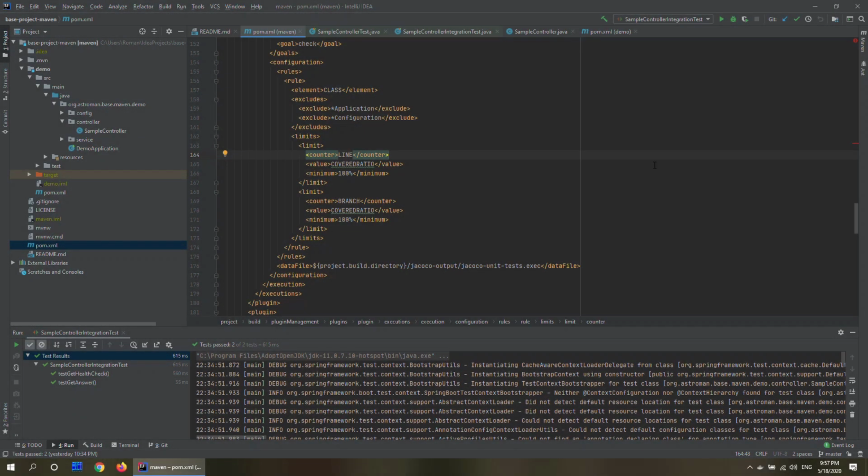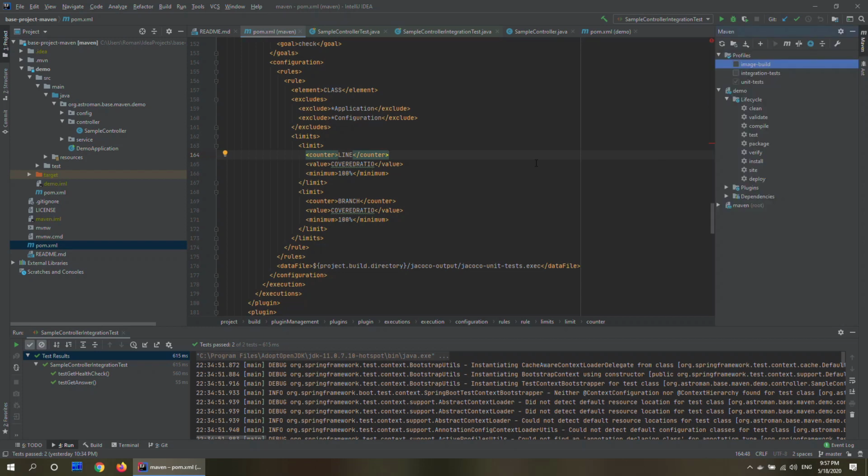Lastly, let us talk about Maven profiles. Open the Maven tool window. The profiles here at the top are depicted as checkboxes. You see 3 profiles, and one of them, unit tests, is already checked by default.